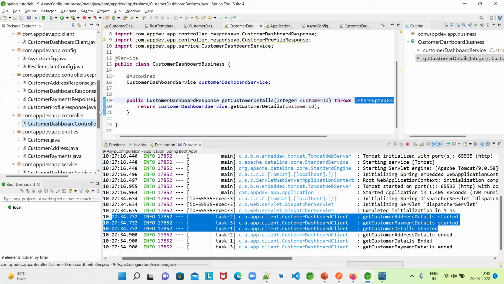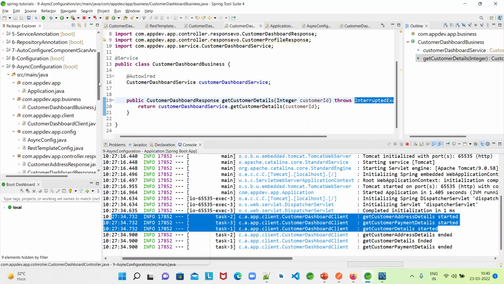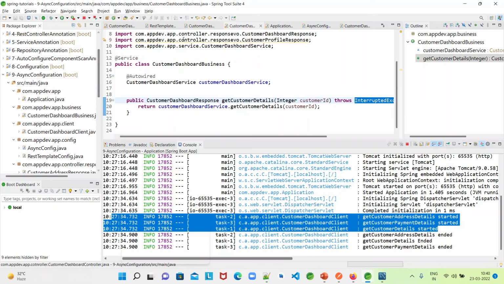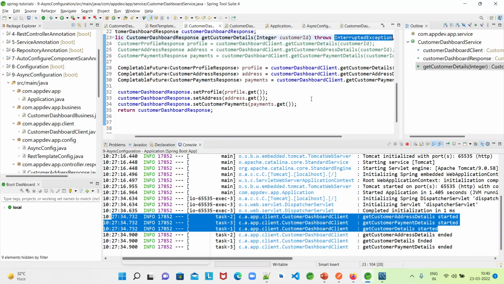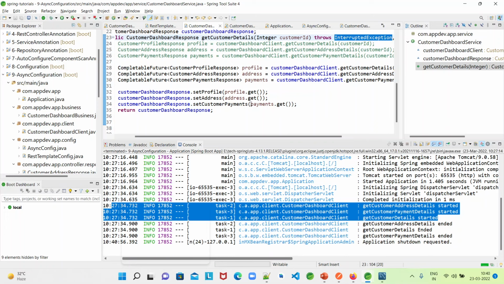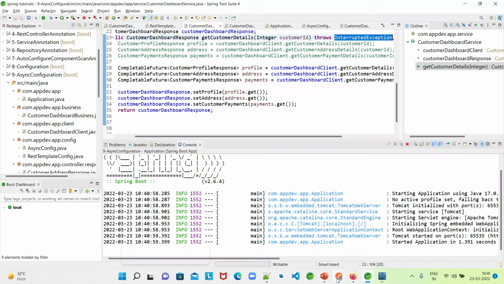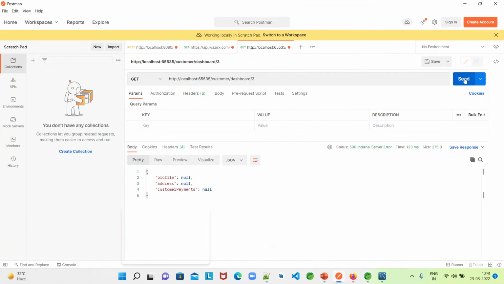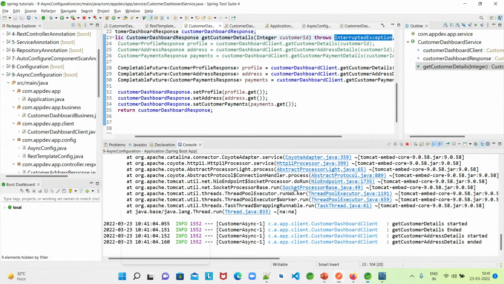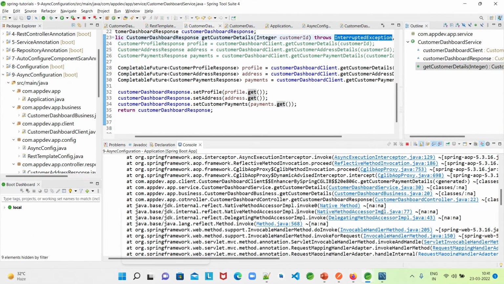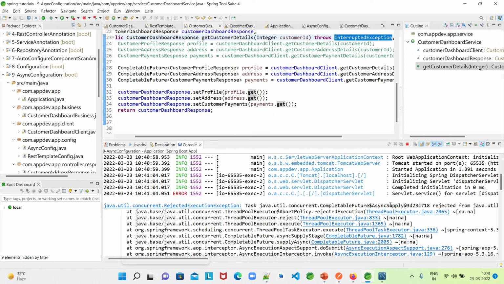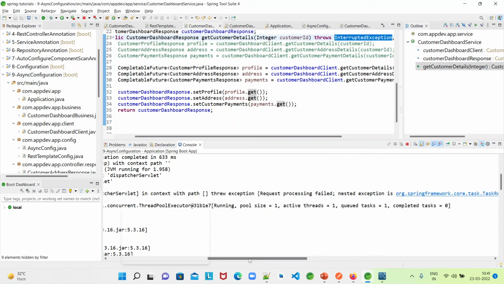Okay, we are accepting CompletableFuture and we are getting the actual objects from the CompletableFuture in the service and giving it to the dashboard response. Okay, now let me run it. The application is started. See, there is still a problem here. Okay, what is that problem? We'll see it. See, task CompletableFuture rejected from java.util, because here is the problem.